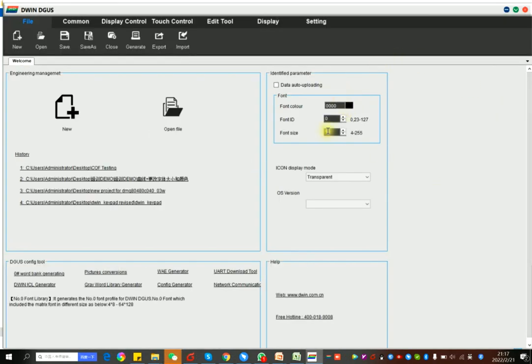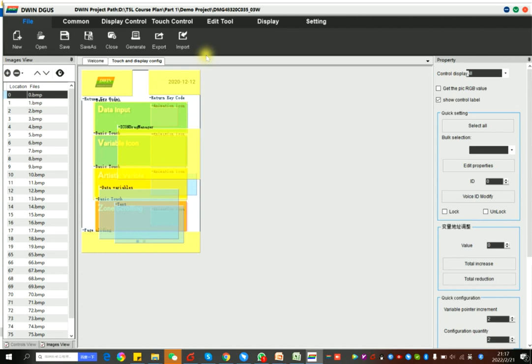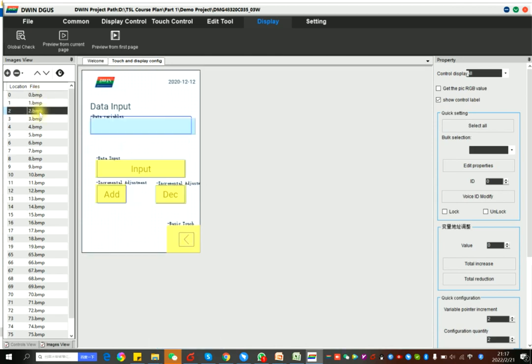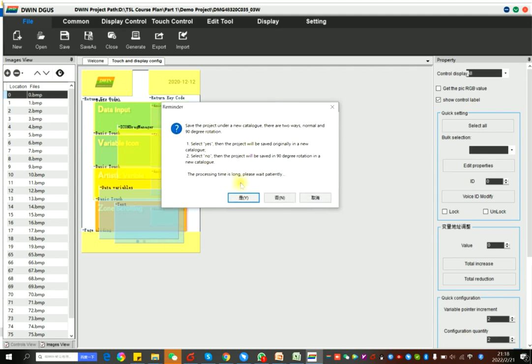Okay, let's open the factory demo project. Here, HMI is the project. Let's see this part. So this left side, this is the picture you want to show, you design it at once. Here, you can delete selected or delete all. Add more pictures. So file means new means create a new project. Open means open the previous project. Save means save this project. Save as something others.